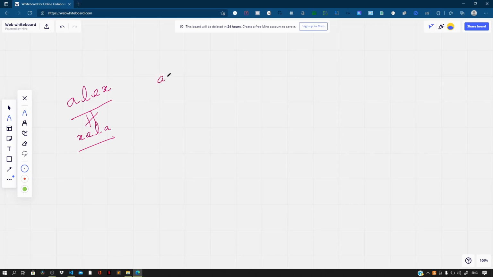Consider this example. We need to check whether this is a palindrome or not. If we calculate the reverse of this string, we get this. And they do match. Both of these match. So both of them are palindromes.